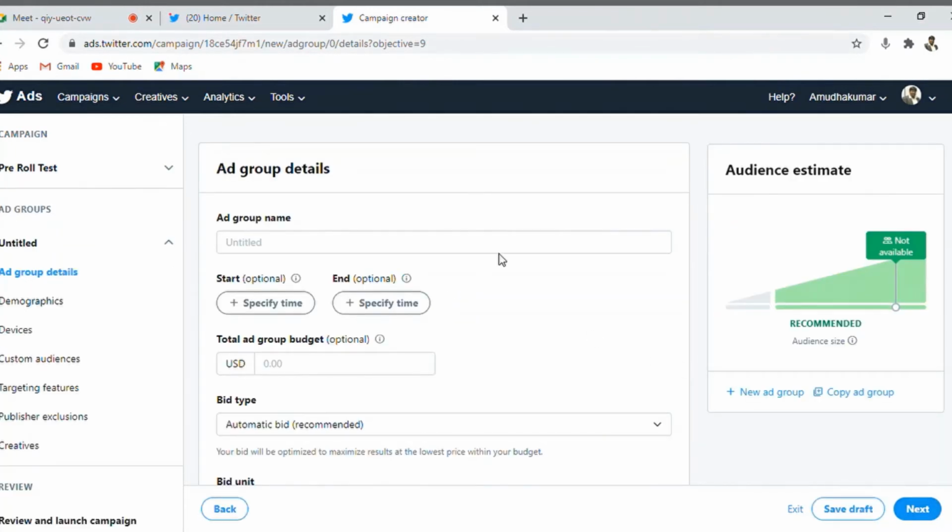So name your campaign for your ad group. Okay, so we need to name this ad group. Ad groups are internal stuff. We generally don't need to worry about adding the ad group name. If you have many ad group names, a conscious effort is required to differentiate one ad group from another. So the ad group name we can give is, okay, pre-roll test.